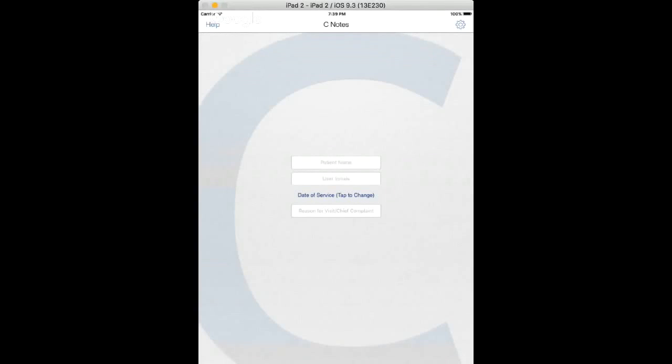This is our simulator. We can't do it on an iPad, so we're doing it on our computers. And this is a simulator that we use to do our work. So this is the screen that you'll first see with C notes. And what you have to do for every patient is type in the patient name.